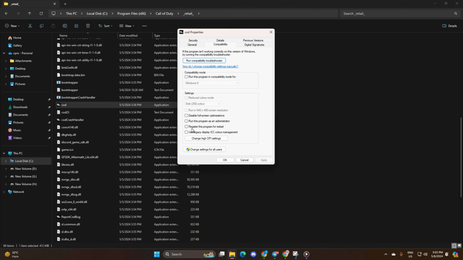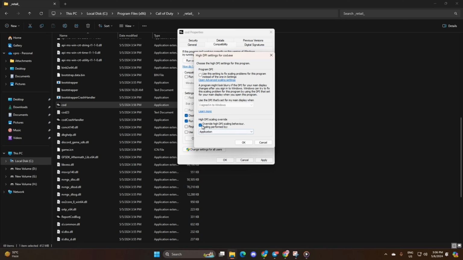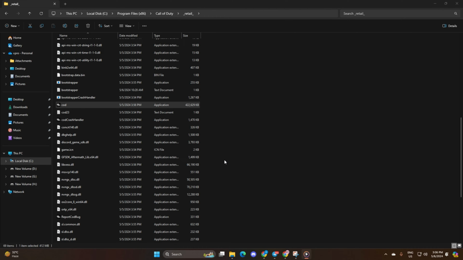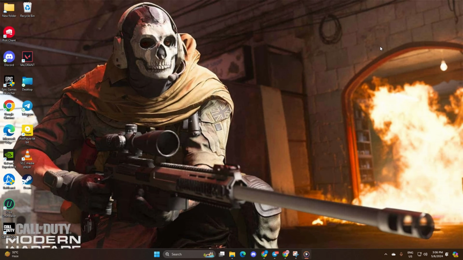Make sure to tick the boxes for disable full screen optimization and run this program as an administrator. Click on change high DPI settings. Tick the last box and hit OK. After that, click on apply, then OK to save your settings. Now, give Warzone another try to see if it behaves.